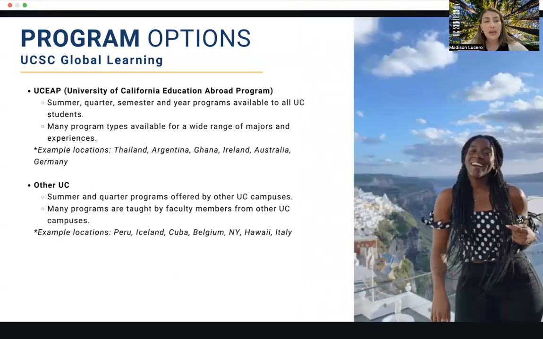And then we have UCEAP, which is one of our program providers. They're system-wide, so they're only accessible to UC students. They have a wide variety of programs with various locations, fields of study, and term options.